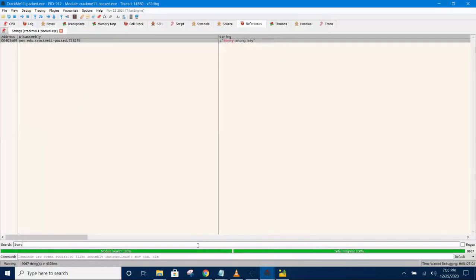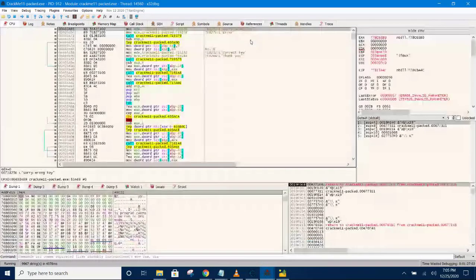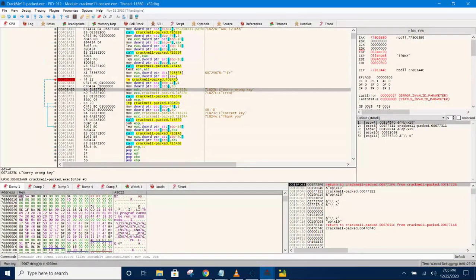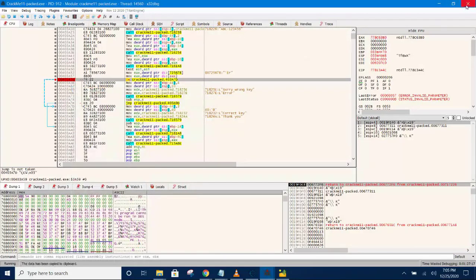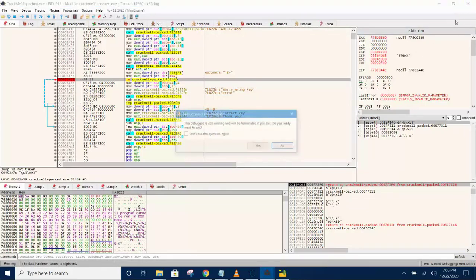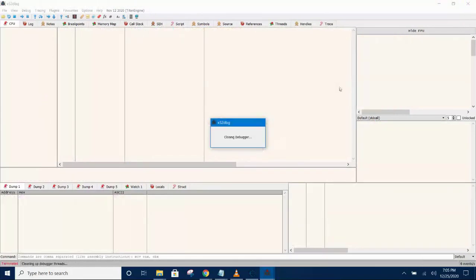So now we filter out sorry and we found one hit. And we go there, and this is the location where we are supposed to jump. But it is not jumping. So we copy the address and then we close the XDBG.